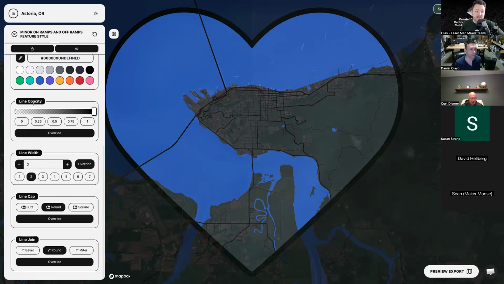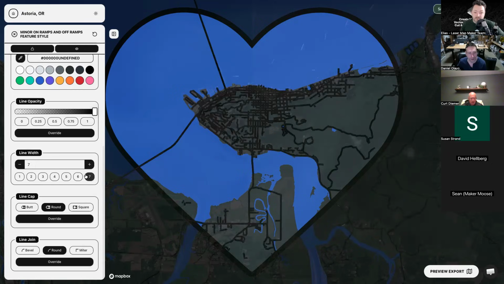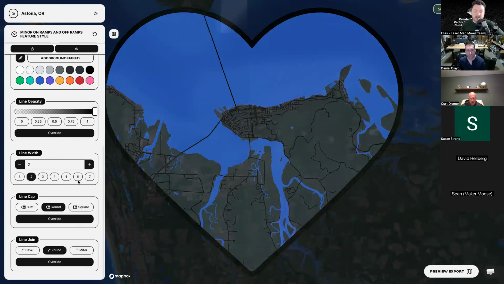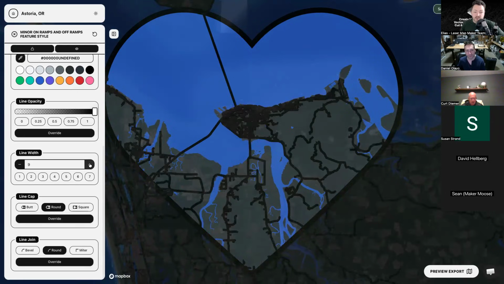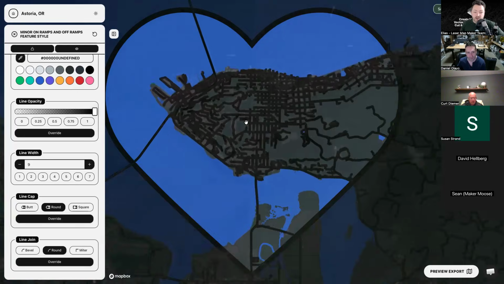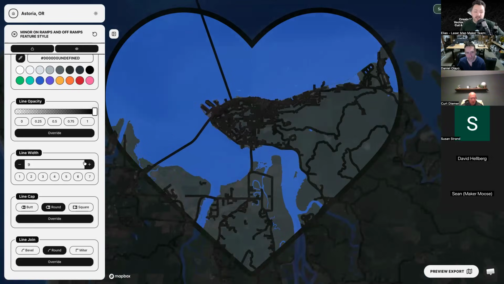Then you have line path opacity. We don't know why you'd want this, but people have asked for it. You have line width. Let me override this line width and just turn it up. So there's something to consider too. You might be at a certain zoom level and think, that looks super ugly, but the more you zoom in, it might be okay. You just mess around with it and see what works for you.